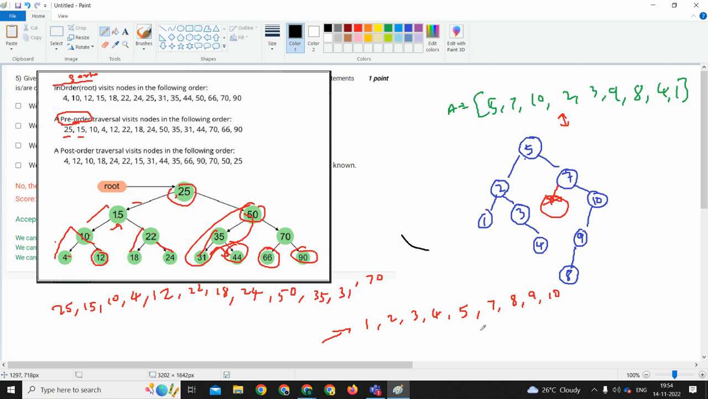Okay. Shibin, can you try? 5, 2, 1, 3, 4, and 7, 10, 9, 8. Very good. That's all. See? Easy, right?